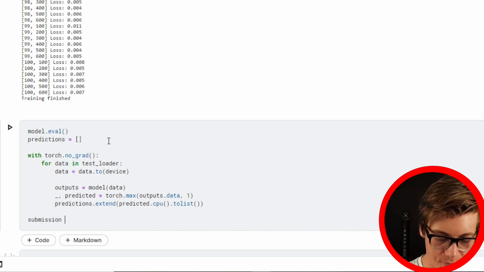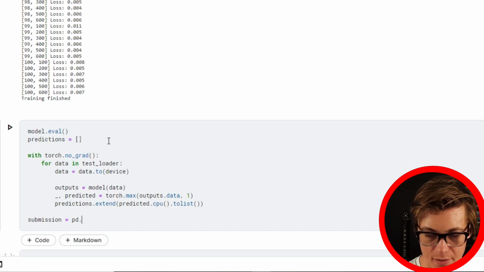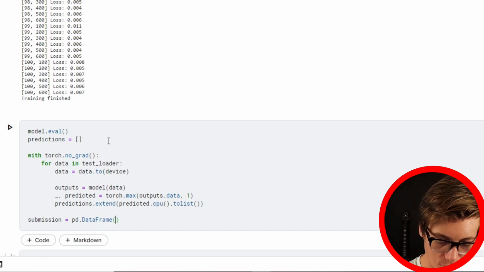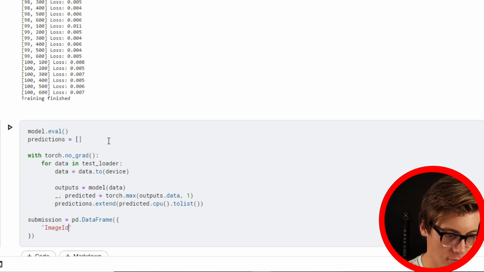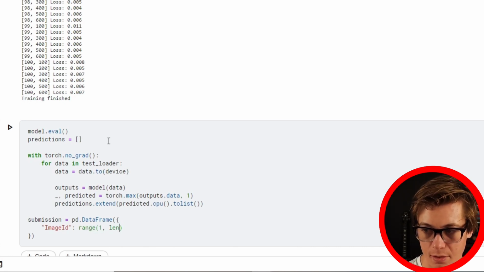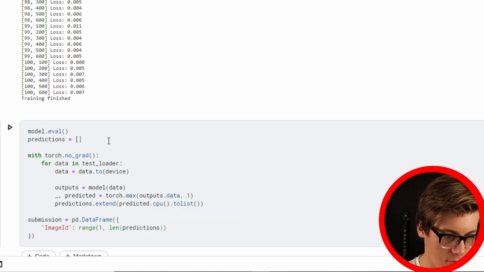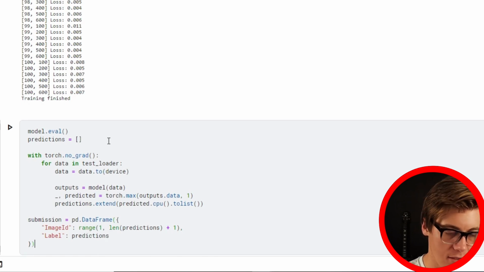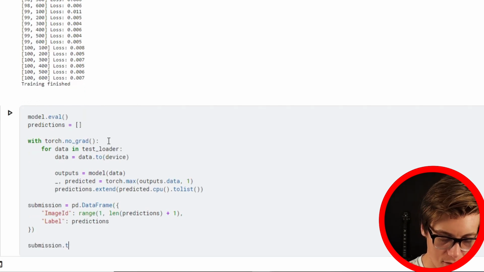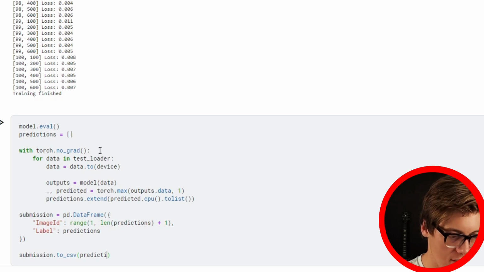So submission is pd.DataFrame, and first thing we're going to do is our image ID. It's going to be range. I'm going to say 1 to the length of predictions here plus 1. I'm going to put a comma, and then we're going to say label, and then we're going to put predictions like that. And finally, we're going to say submission.to_csv, and let's put our file name over here.